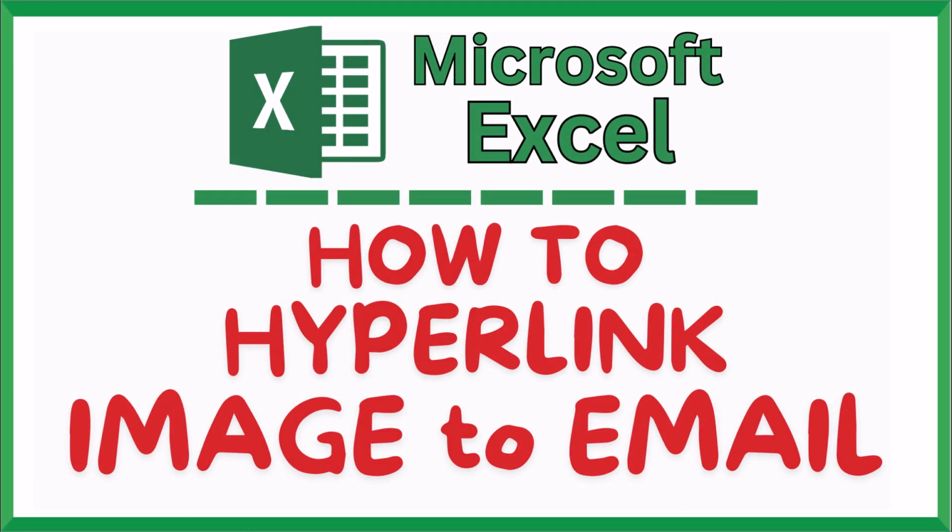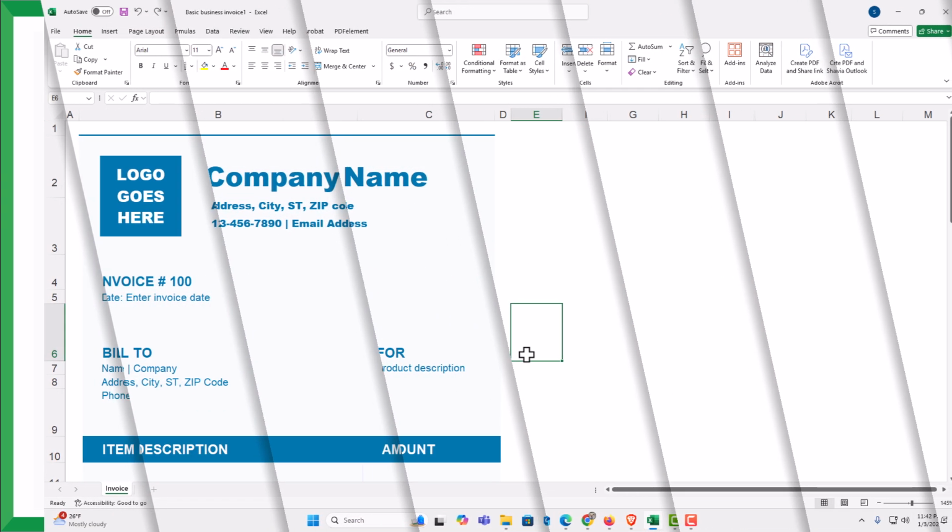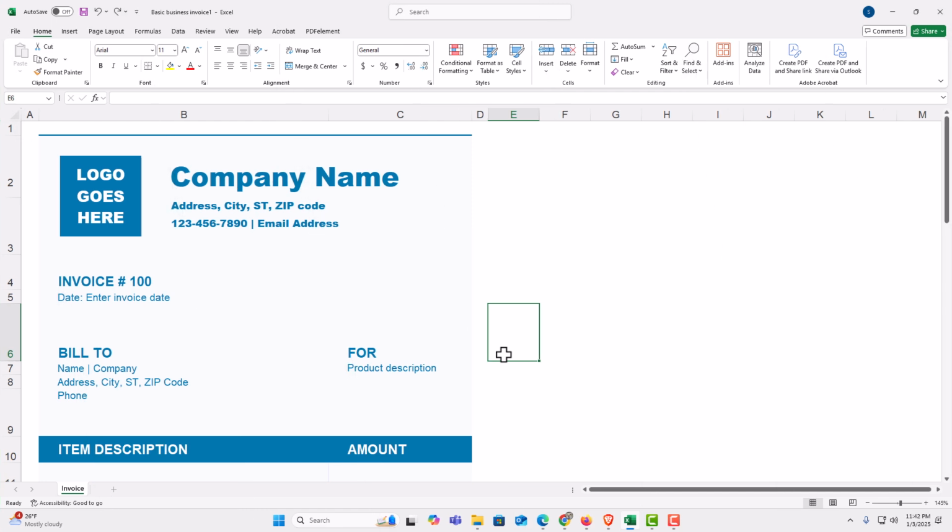This is going to be a video tutorial on how to hyperlink an image to an email address in Microsoft Excel. I will be using Office 365 on a desktop PC for this. Let me jump over to Excel here. I have Microsoft Excel opened up now.